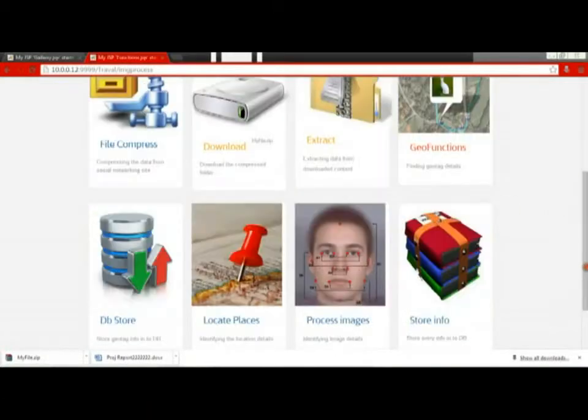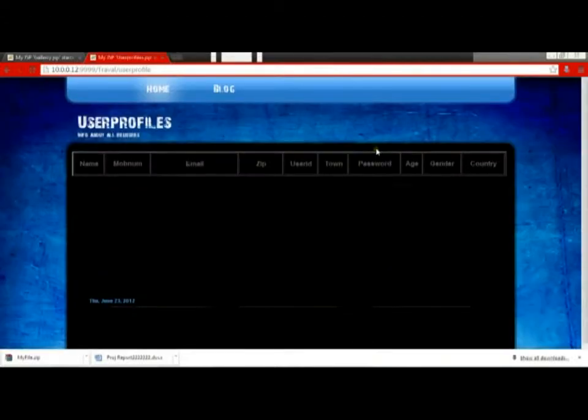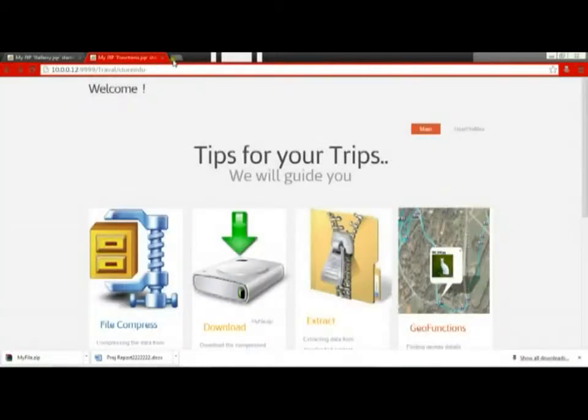Now the information has been stored in the database. We have to click on store info in order to store the entire data within the database. By clicking on user profiles, we can view all the users and their profiles. Since there are no users registered till now, it is empty.